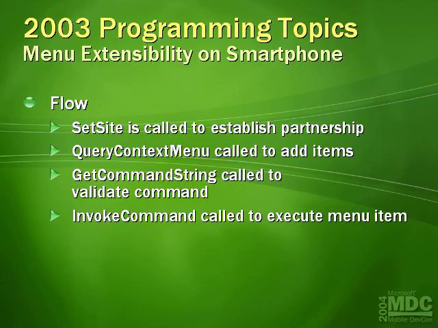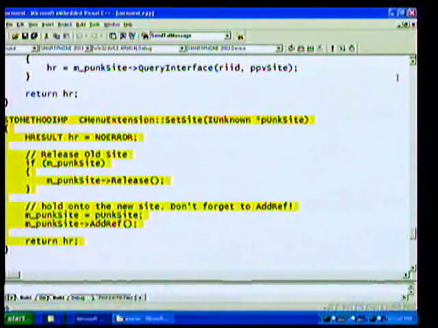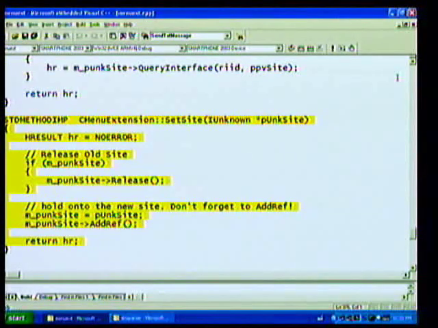So at this point, I'm going to switch over to the editor, and I'm going to walk through some of this code. What I have highlighted here is the SetSite implementation I was just talking about. It's a pretty straightforward function.